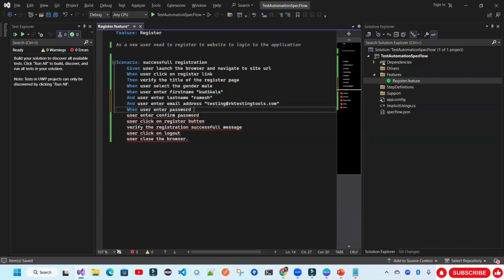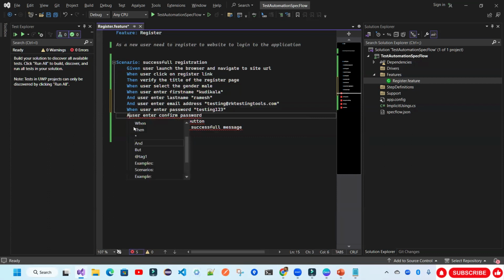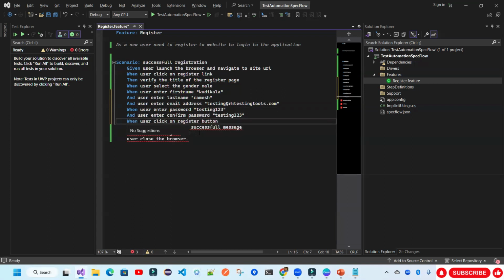So user enter the password. This is I'm giving testing 123. And user enter the confirm password. It is called same testing 123. And when I click on register button, then I verify registration successful message, that is called, there is a message registration completed.